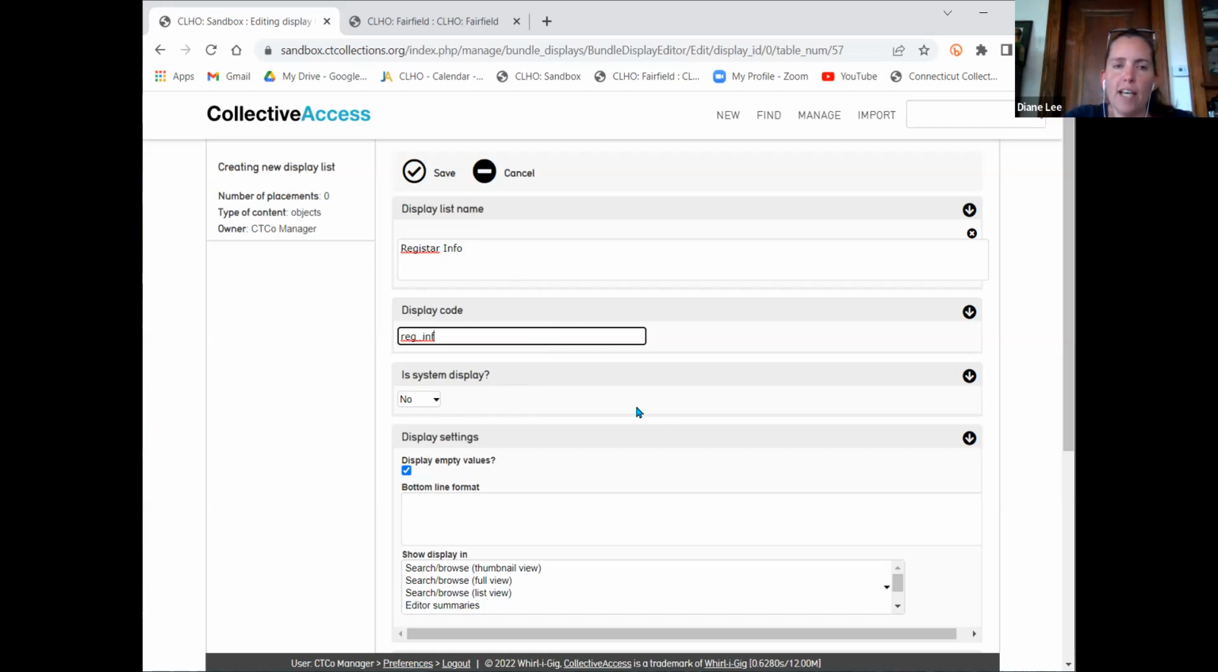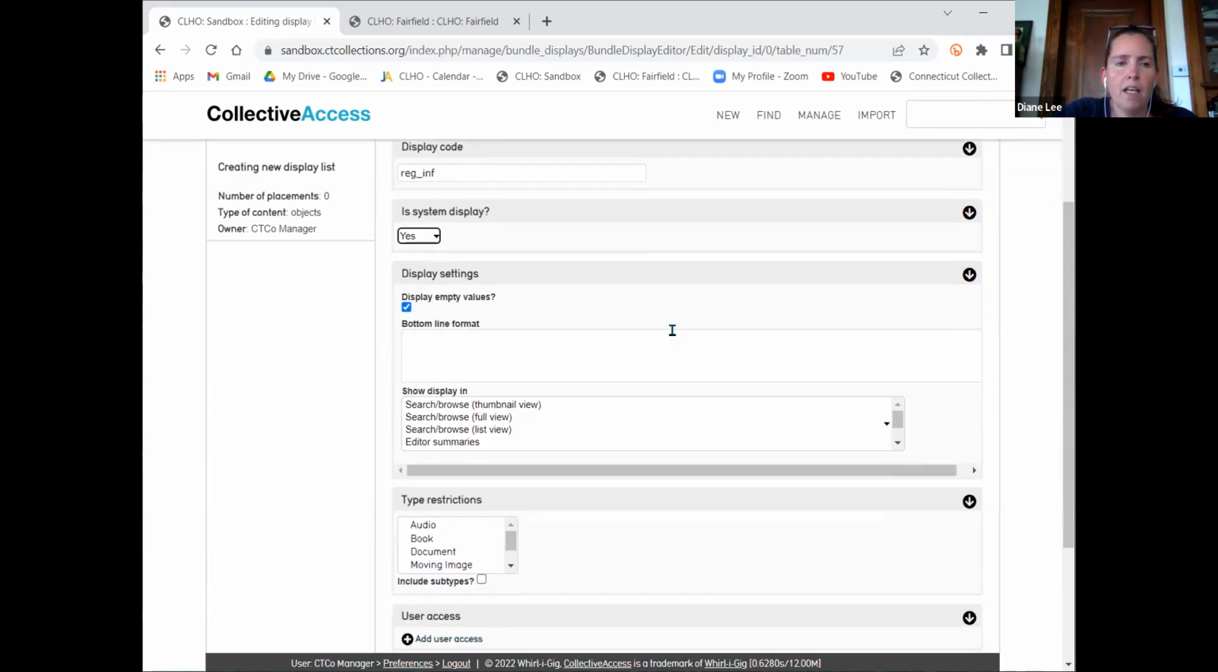You can choose to have it displayed to everybody else at your institution, or if you want to keep it just for you, like your education staff doesn't need it, it'll just make it messy, stuff like that. You can just leave that there. So is system display, for our purposes, just for now, I'm going to say yes. Display settings, display empty values. Yes, because I want to see that the field is there and that it is blank in that field. So I'm going to leave that.